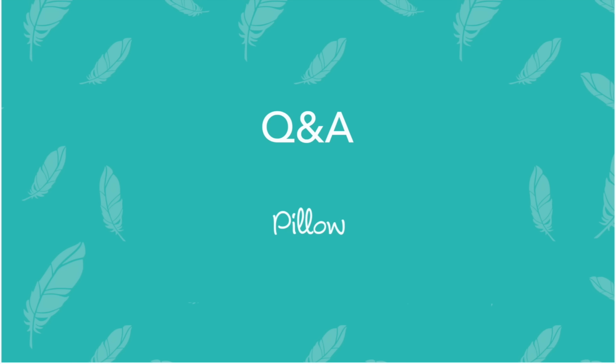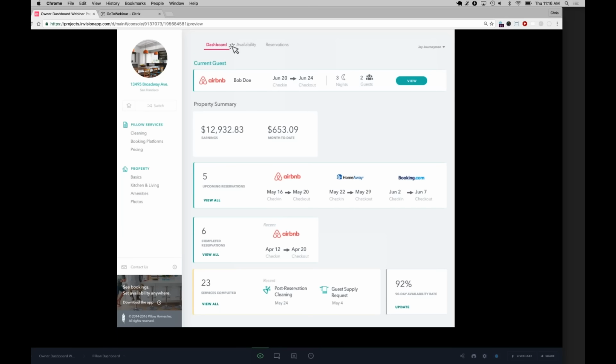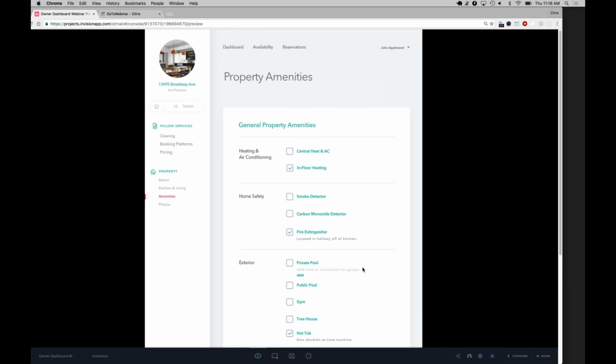The second question here is, where can I view my amenities? So Chris, you have a... Yeah, I can help with that. I'll actually show in the prototype here. You'll notice under the property section there are four items. We looked at property basics. There's also kitchen and living, and then an amenities section. And that's going to be where you'll find all of your amenities.